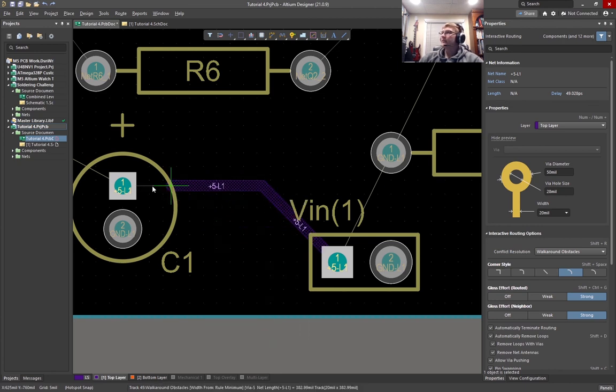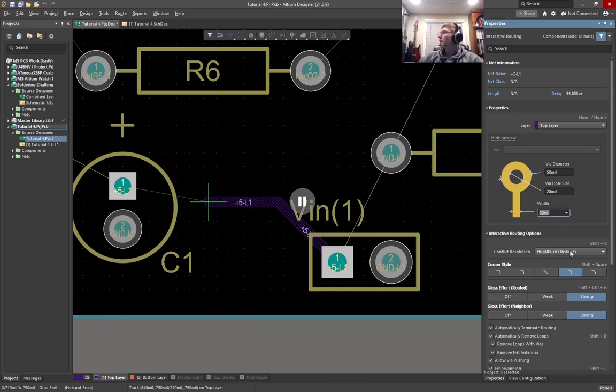I want to set my snap a little smaller. I like to use 5 for most of these things. And I can start dragging and doing these things. So you can see there's little bubbles around these. And right now, I'm in the walk around obstacles mode. So how can I change that? If I hit Shift R, you're going to see on the right side of the screen here, this is a conflict resolution mode. Okay, so hitting Shift R is going to change my conflict resolution mode.